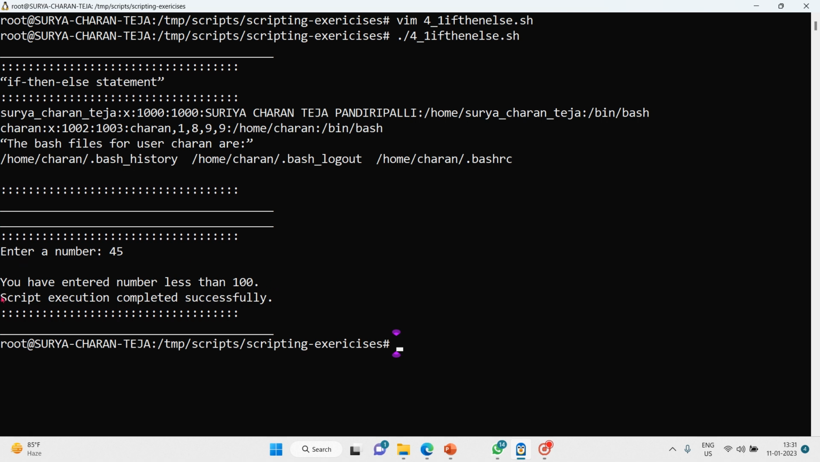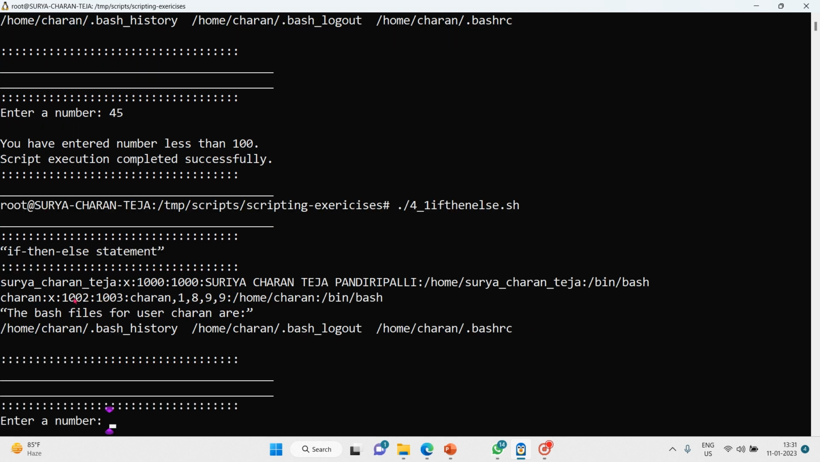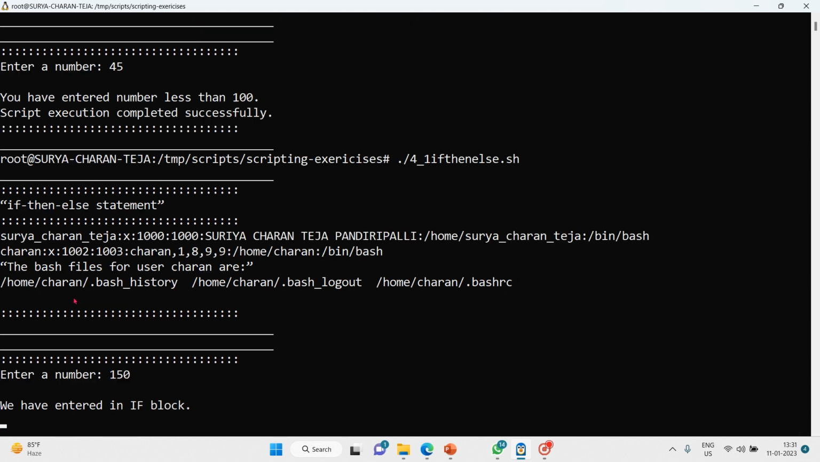Then finally it got out of the if then else statement, and whatever you have mentioned outside of the if then else statement has been printed. That's the script execution completed successfully. So we'll execute the file again one more time, but this time with the number which is greater than 100, that's 150. Let's see what's going to happen.